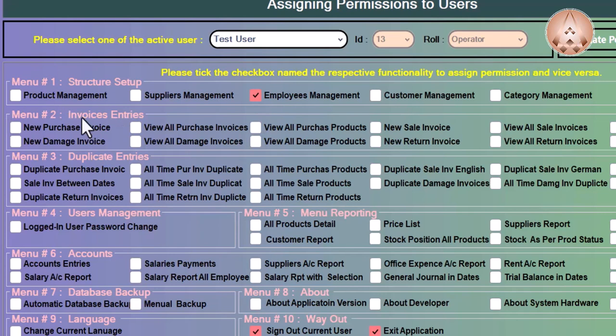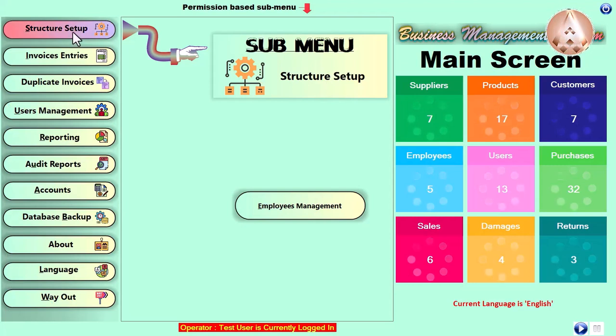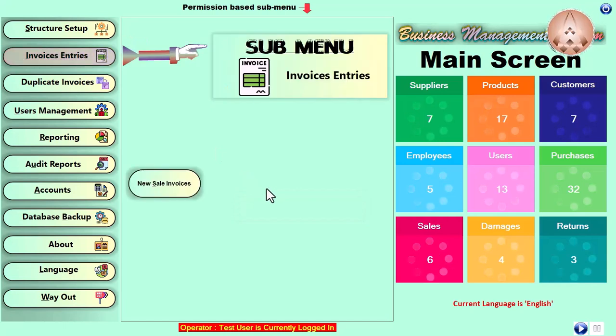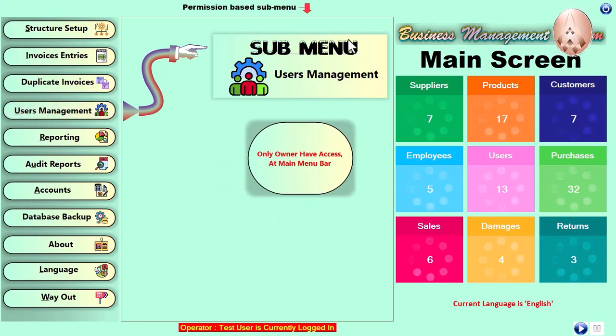And similarly, in menu number two, invoice entries, only one checkbox, sale invoice. Similarly, in the third menu, only one checkbox of duplicate invoice. And in the last menu, menu number 10, way out, sign out current user and exit application. These two permissions are allowed. One permission in this menu, one in this, and one in this. In structure menu, only one, employee management, as you are watching here, and the one from invoice entries, new sale invoice entries, as you are watching, and the one from here, duplicate invoices, and nothing in user management. As I told you, only the owner has access to it at the main menu bar, and there is no main menu bar here, so it means it is not accessible.